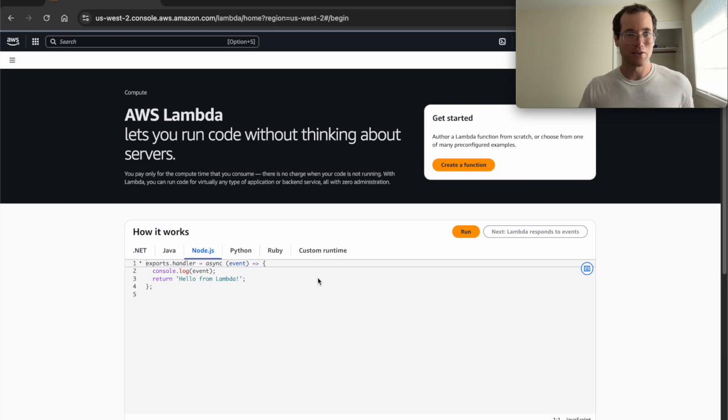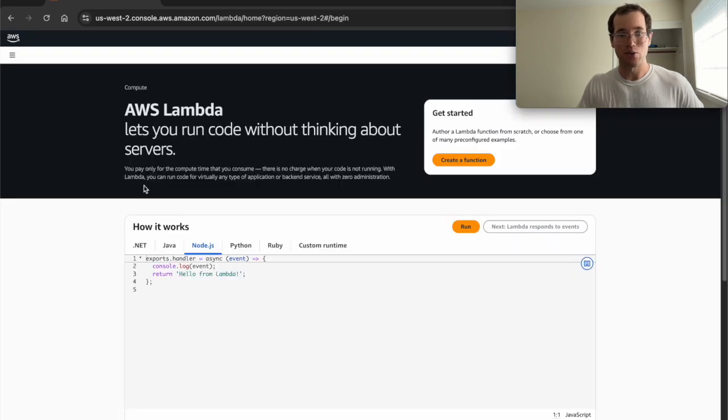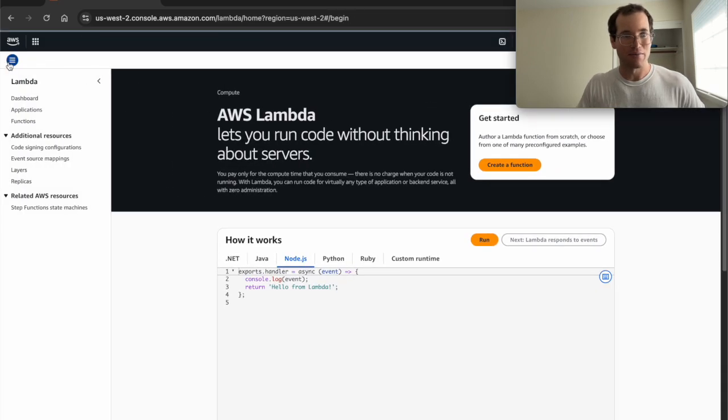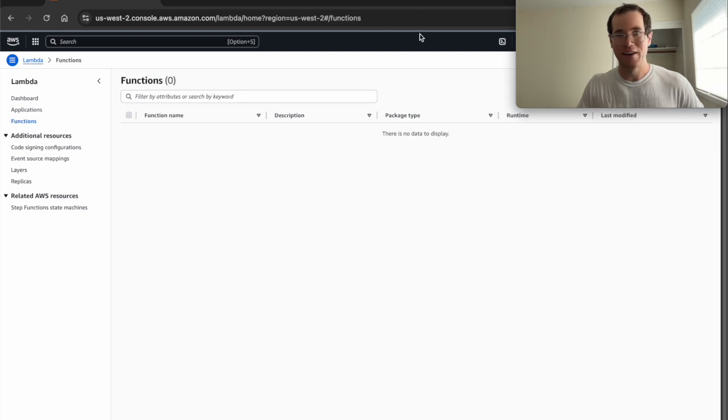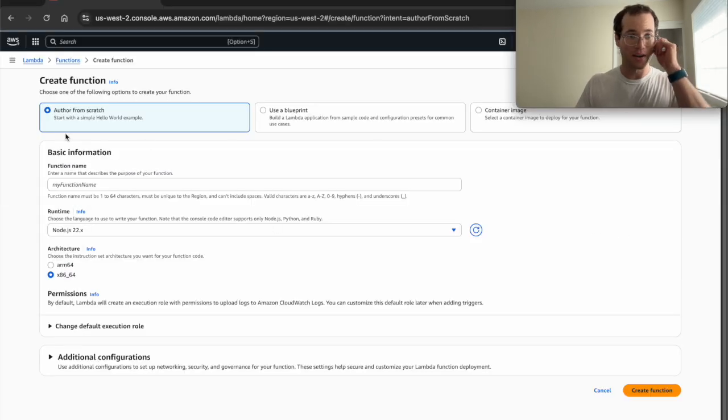Right now I'm at the AWS console, I'm at the Lambda section. You can just type in Lambda to get there. And I'm going to be creating two Lambda functions. Basically I'm just going to go to Lambda, click on create function right here, and I'm going to author from scratch.